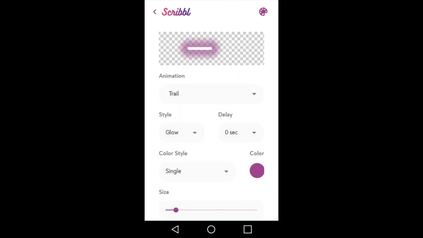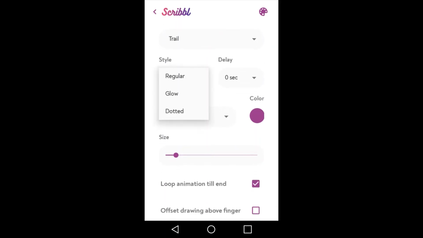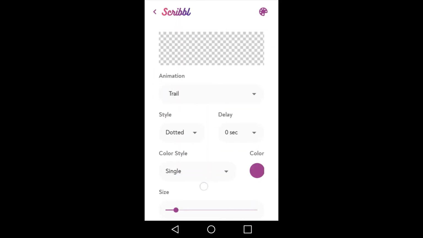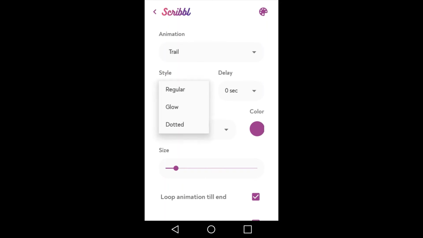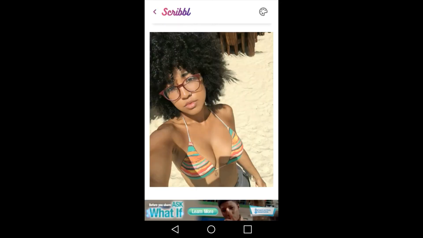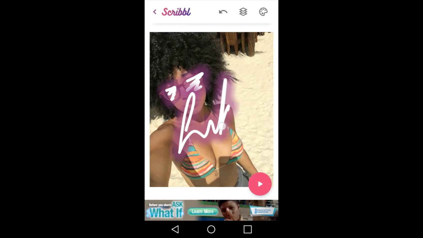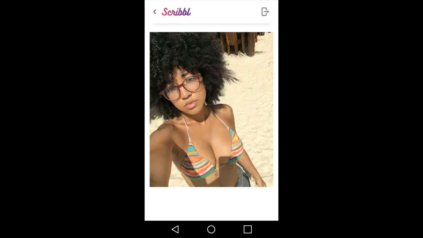Okay, so let's go with trio for now. You can change the glow effect to dotted, all that stuff. Yeah, so let's do a quick script. Yeah, so that's basically it. That's how it would look.